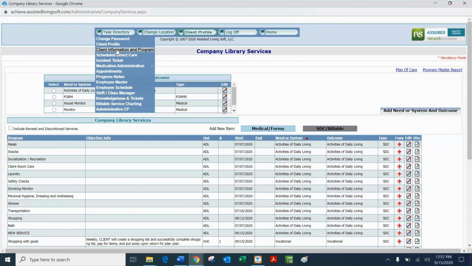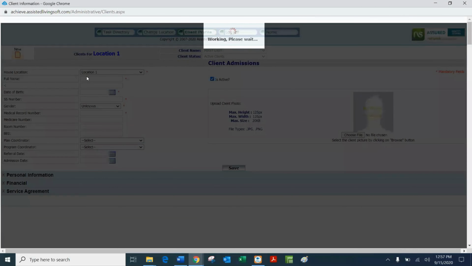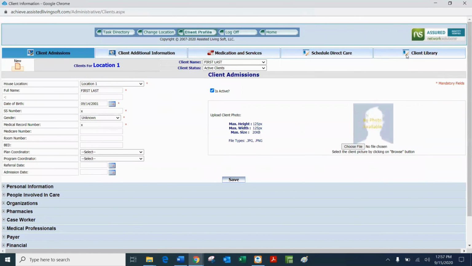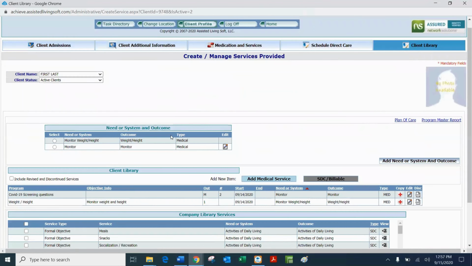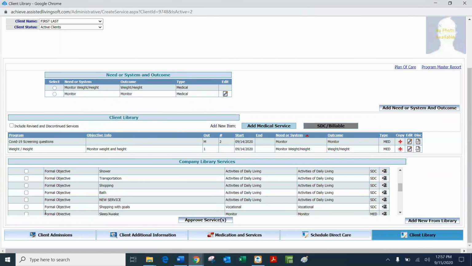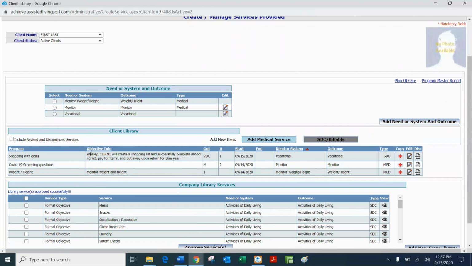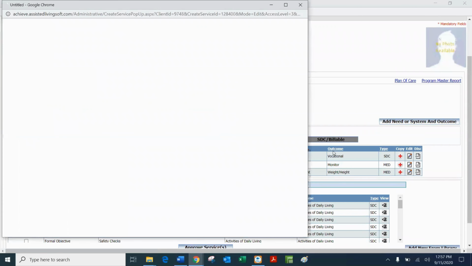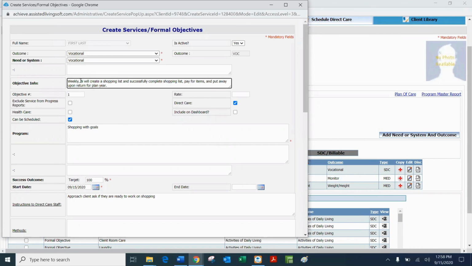If I went to a client, I want to show you what it's going to look like. And I went to that client's client library and I wanted to add shopping with goals to that client's client library. There it is. I'm going to approve it. So now there's shopping with goals. And I would edit this and I would make it conform to weekly. New guy, that's, or first last, that's his name. We'll create a shopping list.